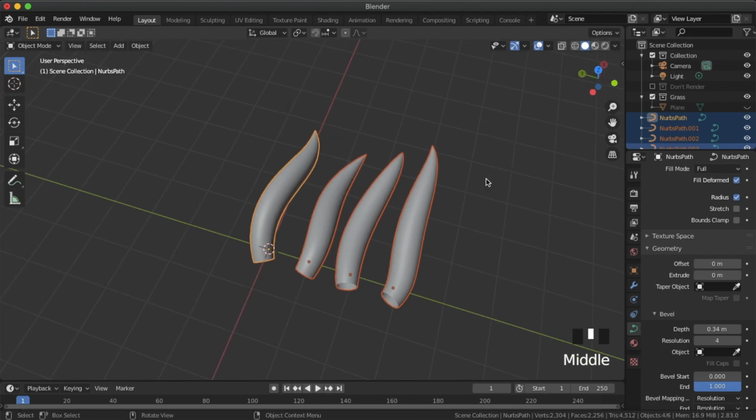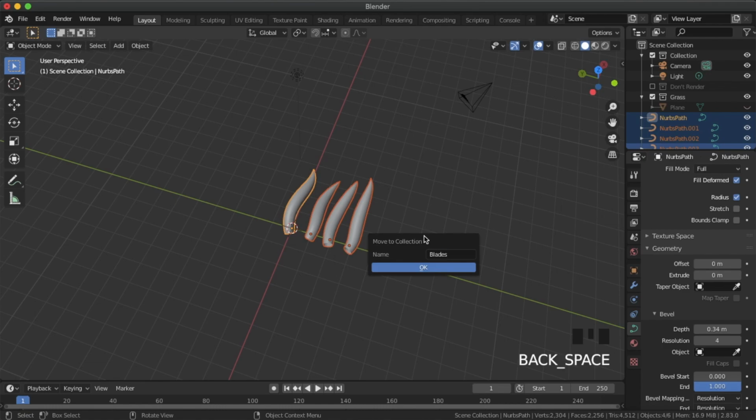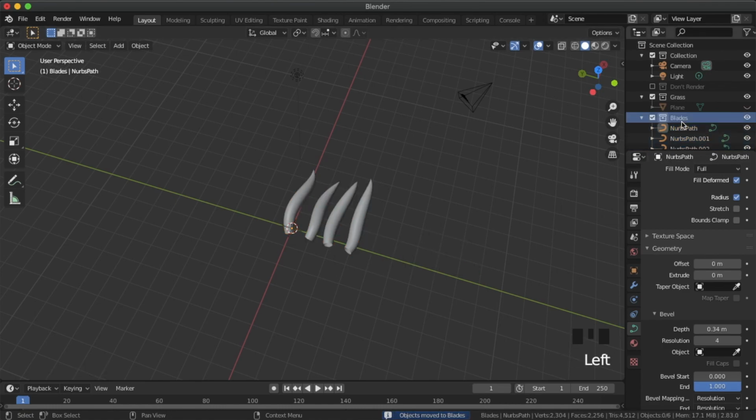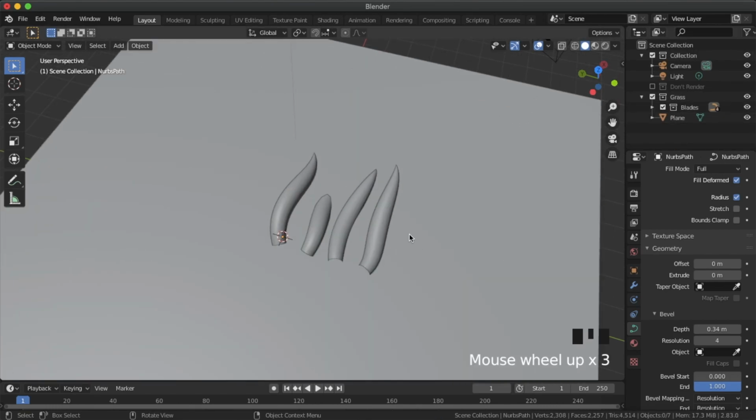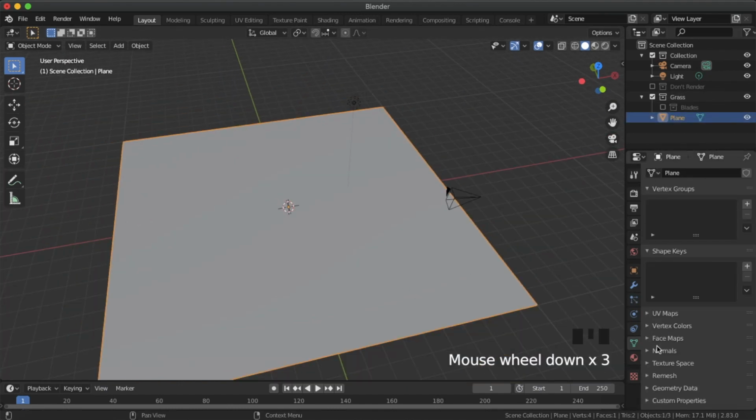Okay, so the next step is just move these into a new collection. I'm going to call this blades, the grass blades. And then I'm going to move this collection inside the grass collection. And we can also unhide the plane. And let's uncheck the blades collection.